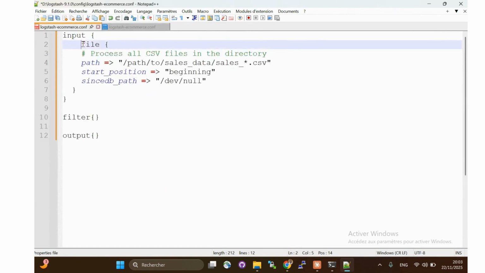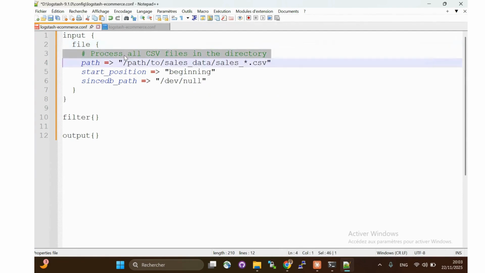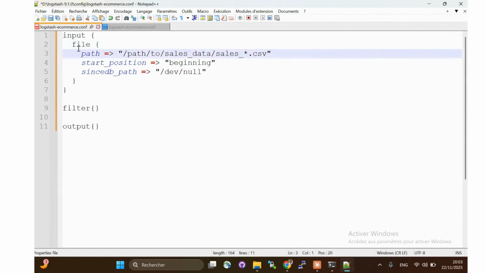So here, the idea with file is to say that the input we're choosing is files. Because Logstash supports multiple inputs. It can be a database. It can be an API. It can be a port it listens on. So here, since we're processing files, in the input we specify that it's a file.